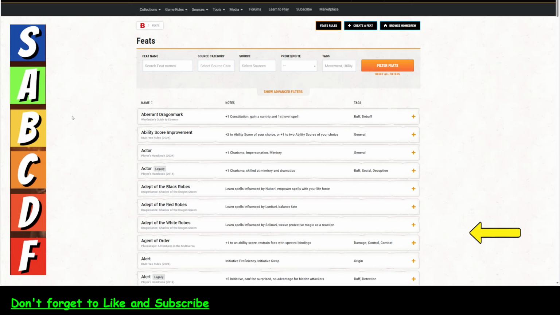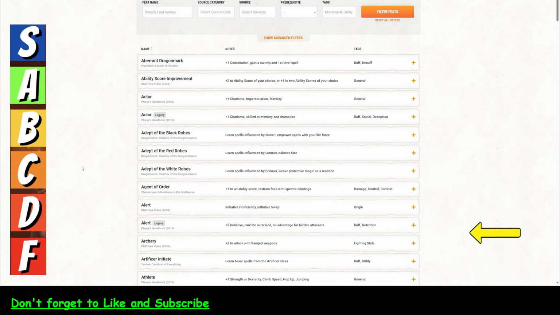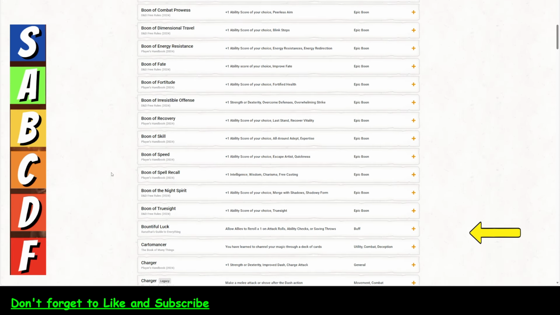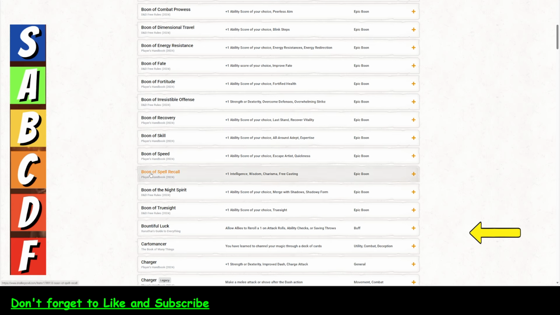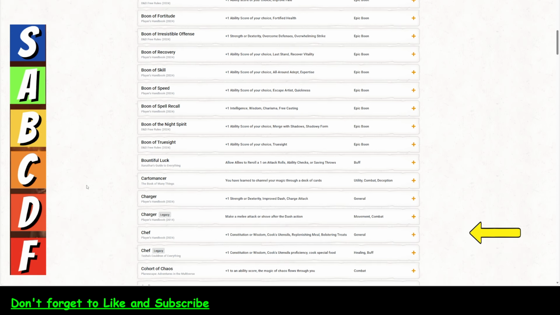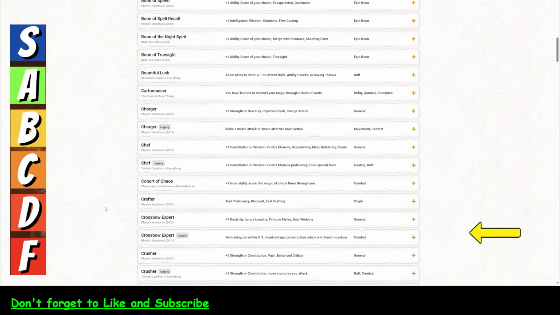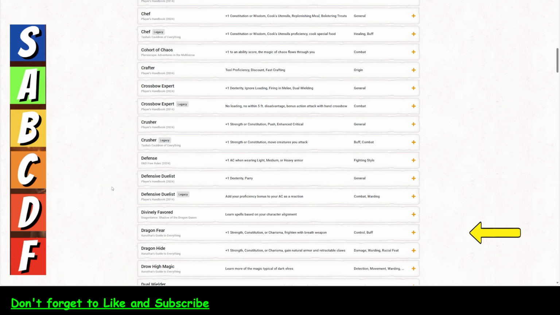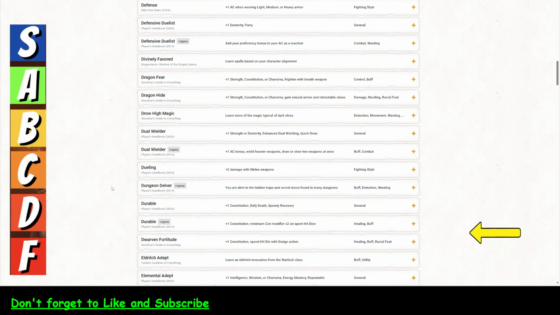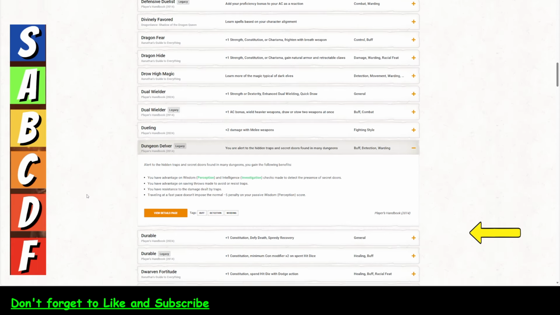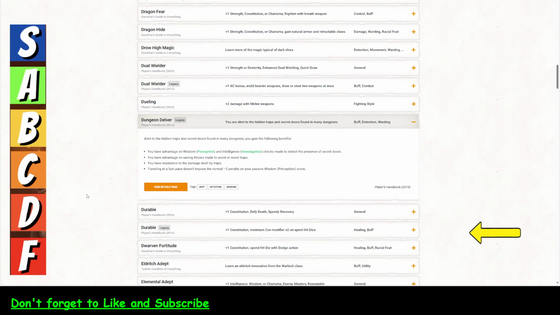All right, the first, there's not very many of these, but you'll see here the format is there's a Legacy version of Actor, and there's a 2024 version of Actor. And same thing for Alert, same thing for Athlete. These are all things either straight out of the 2024, or something like Bountiful Luck that was only found in a book that hasn't been replaced yet. Like the Cartomancer is from the Book of Many Things. Charger, Chef, Crossbow Expert, Crusher, Defensive Duelist, Dual Wielder, Dungeon Delver is our first one. There is no 2024 version of the Dungeon Delver. Wow. Say that 25 times.